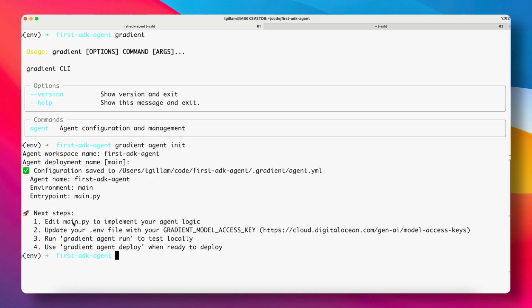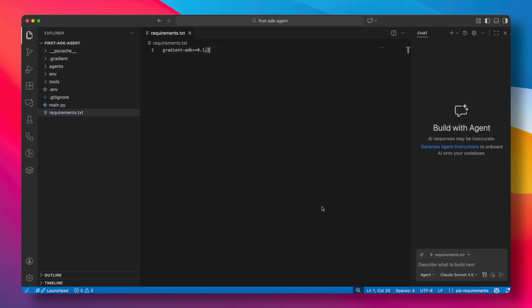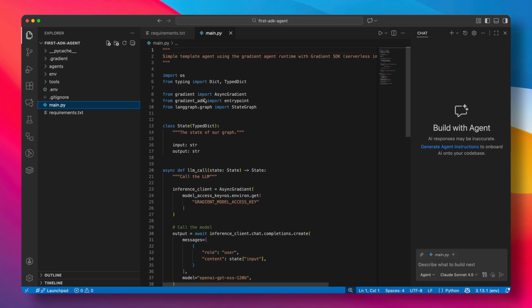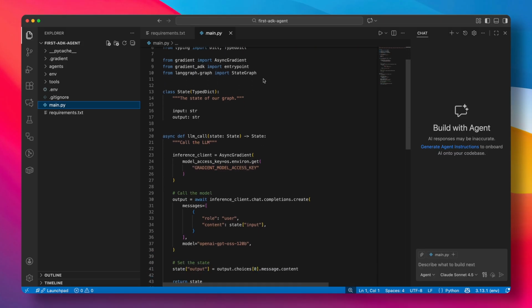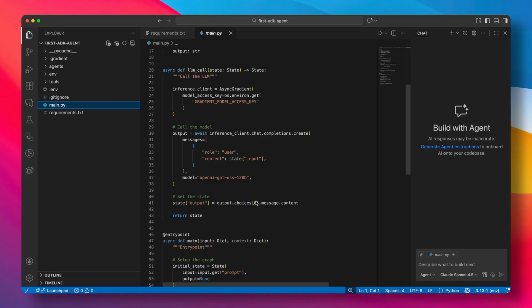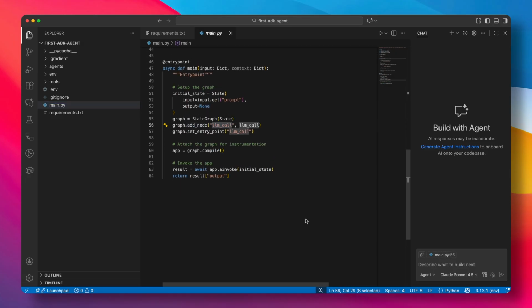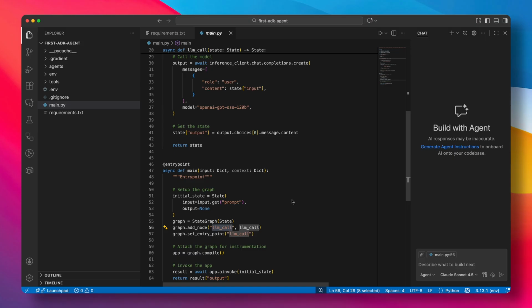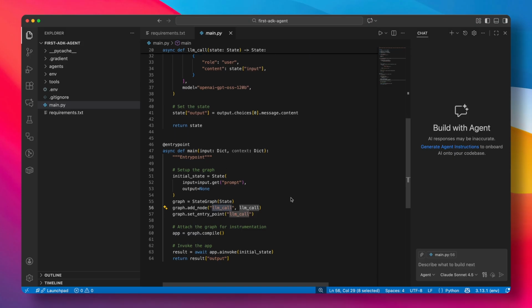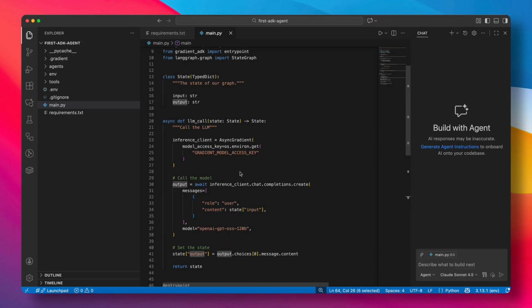It tells us to edit main.py to implement your logic. So we'll go back into our repository, and we see main.py is now created, and it has a simple LangGraph agent that only has one node. That's called LLM call. So this agent is just going to give us access to an LLM, call that, and return the output. In this case, it uses the DigitalOcean Gradient serverless inference service. This gives us access to around 20 plus different LLMs to invoke. In this case, it has us invoking OpenAI GPT-OSS-120B.